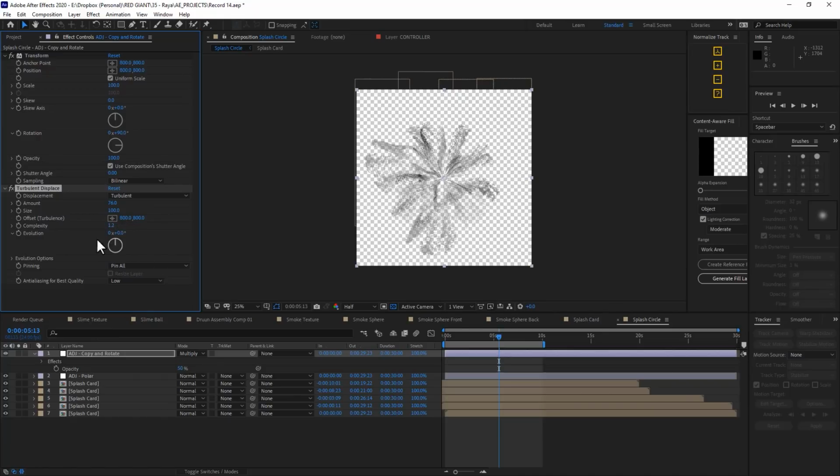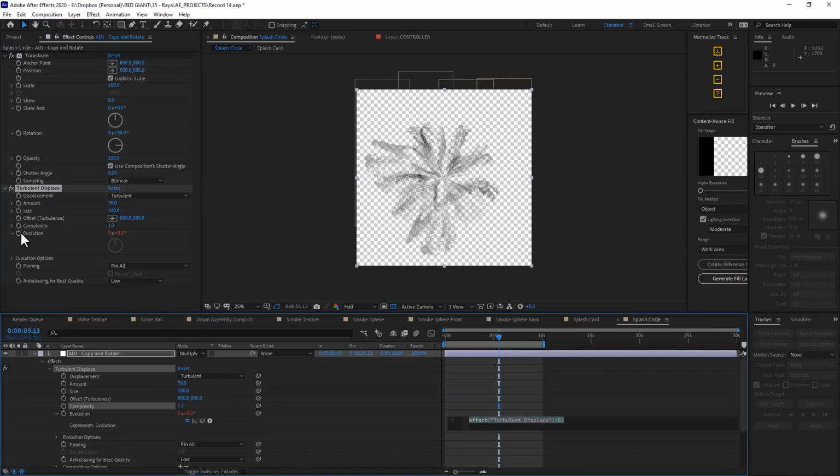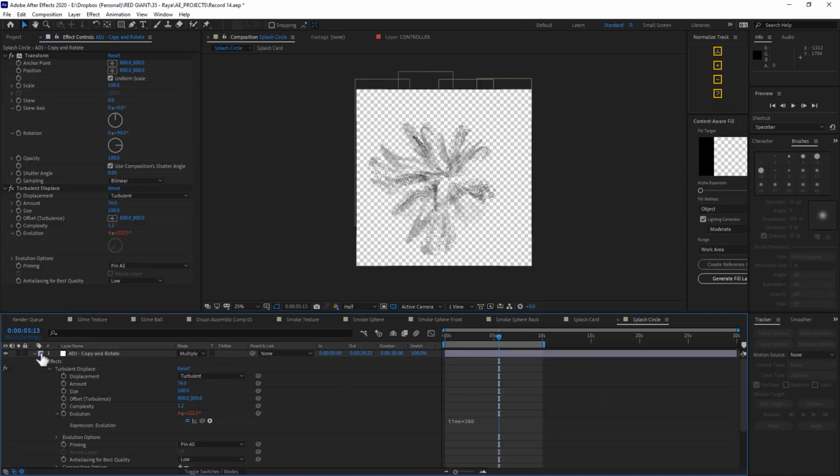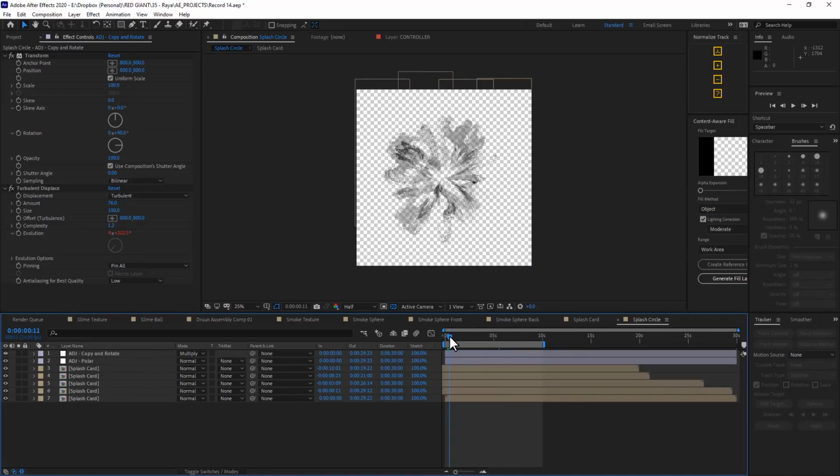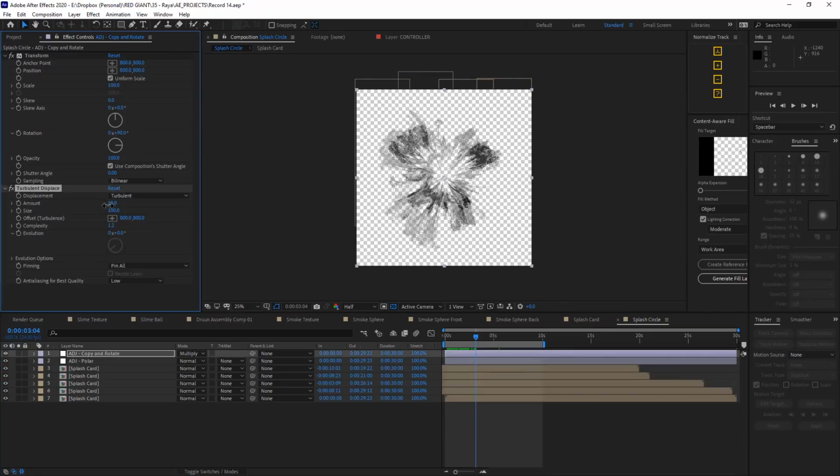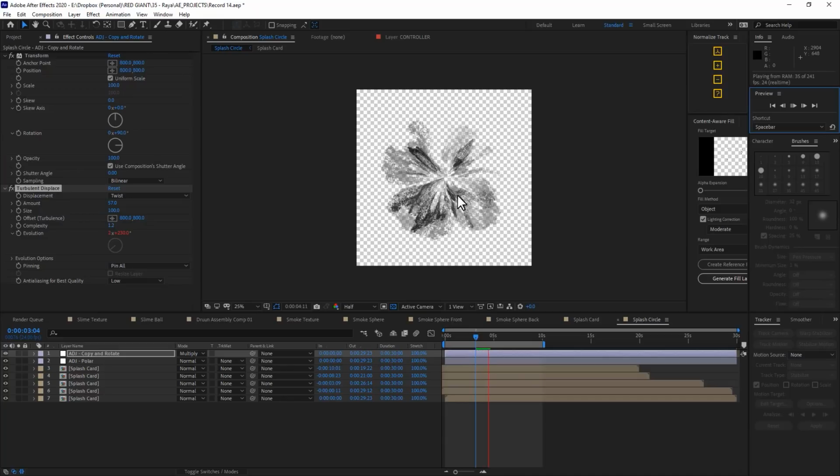And then let's add a simple time expression to the evolution. We'll start with maybe time times 300 or something like that. And now you'll see these two kind of funky, distorted layers overlapping and messing with each other. I might turn down the amount a little bit, actually. And maybe we'll switch the mode to twist. Yeah, look at this wildness.